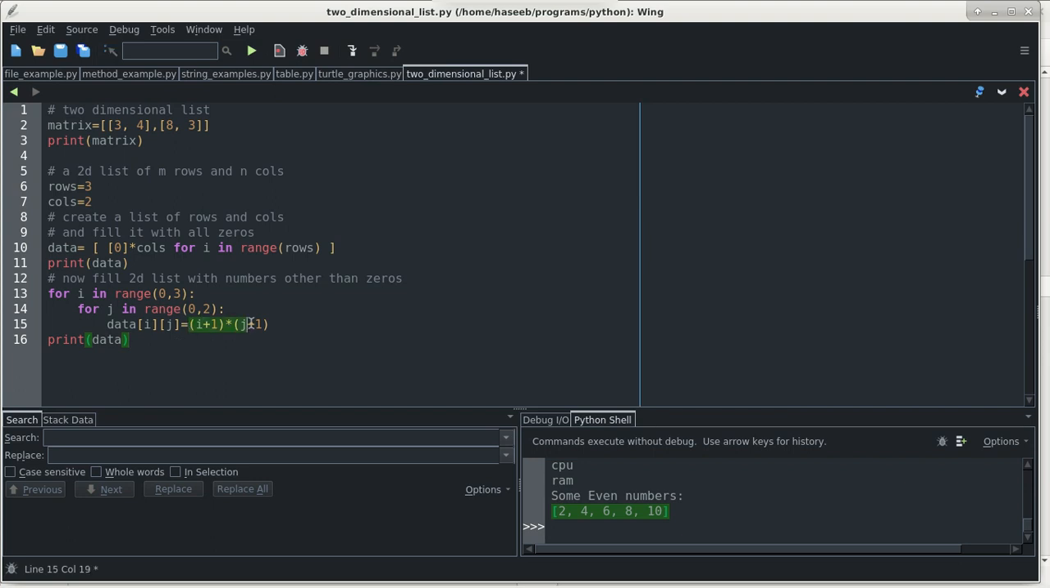And here I have just multiplied i plus 1 and j plus 1, and assigned the value to the cell at i, j in the list. It can be any random value or any other value. This is just an example for your understanding. And then I will again print the value of data. So let's execute this program.